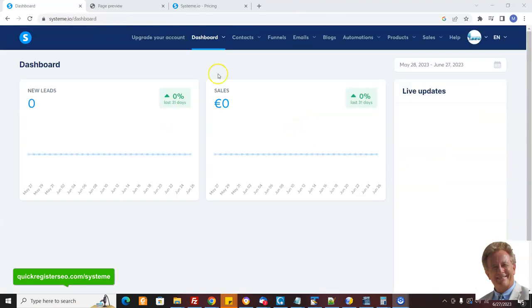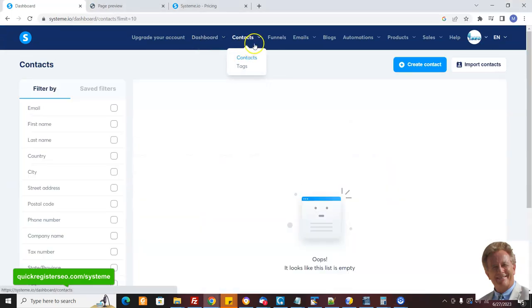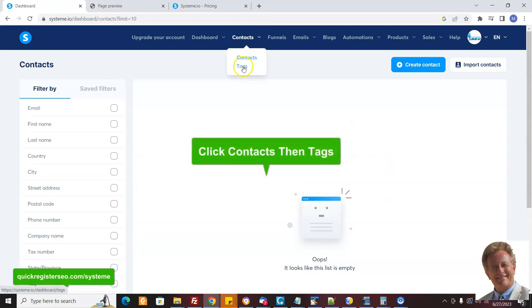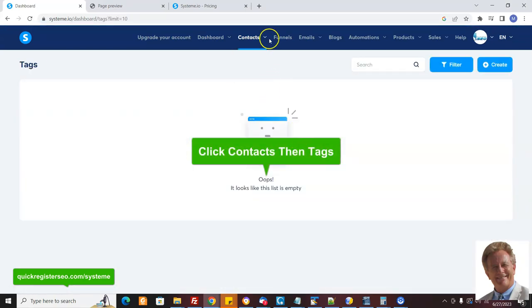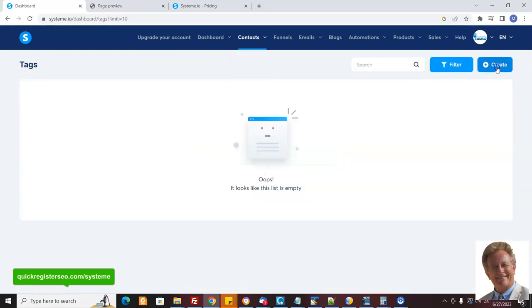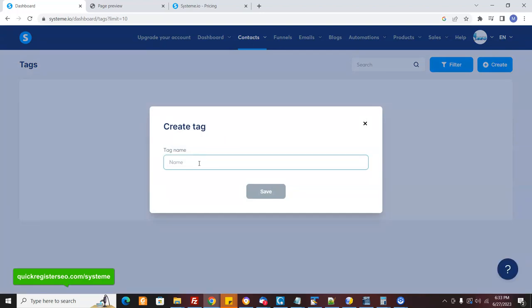Done. And back here to the dashboard, we're going to come here, and now we need to have, we don't have any contacts yet, but we're going to set up a tag, right? Tag, and we're going to click create, and we're going to call it join newsletter. And the tags are so you can track where your opt-ins are coming from.